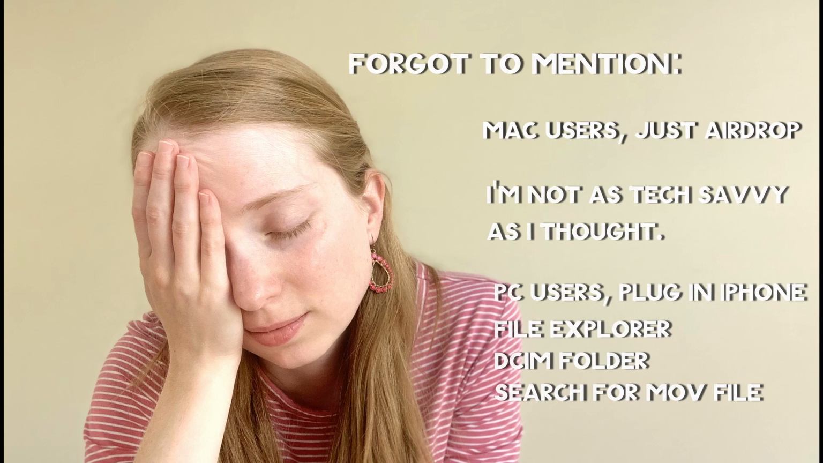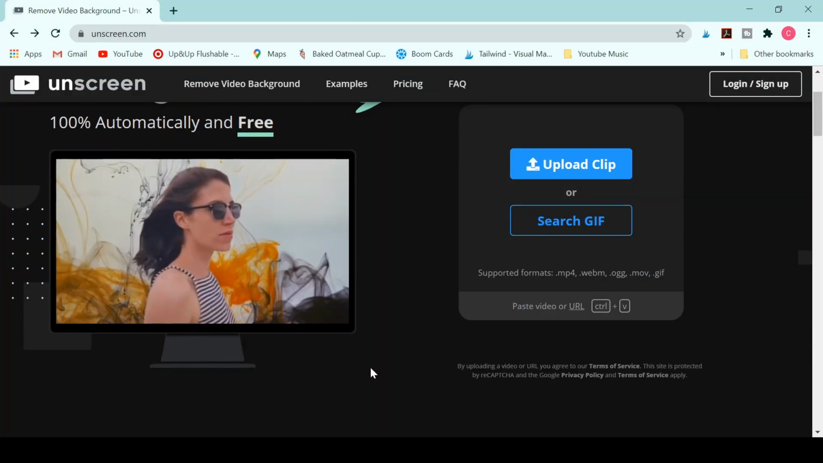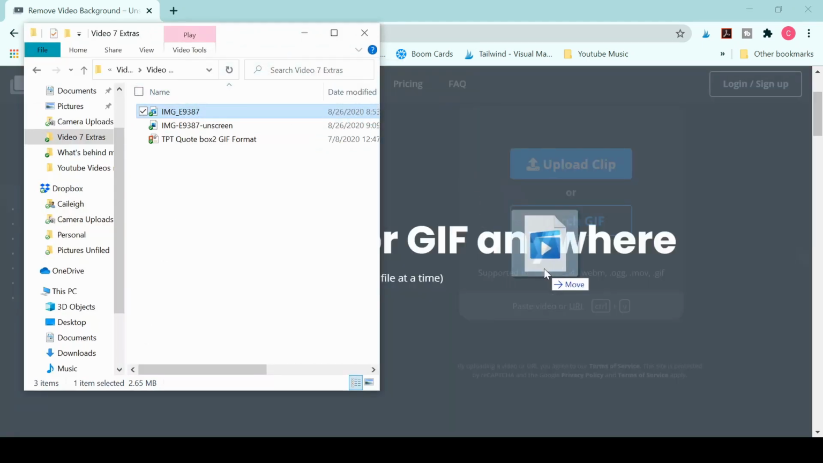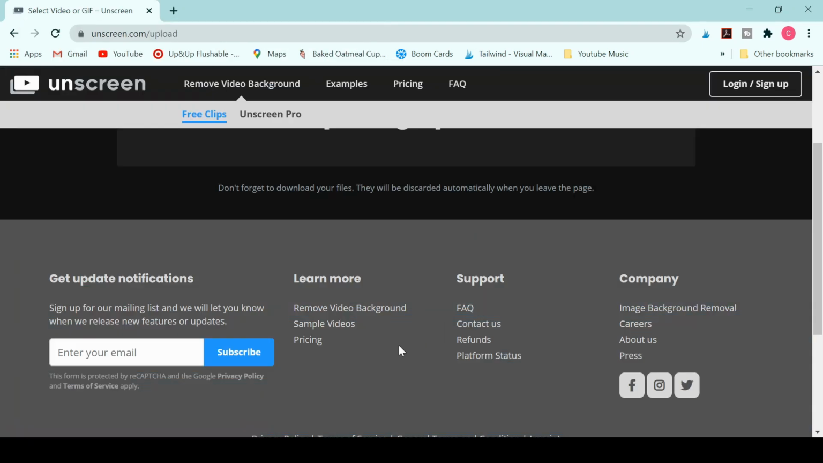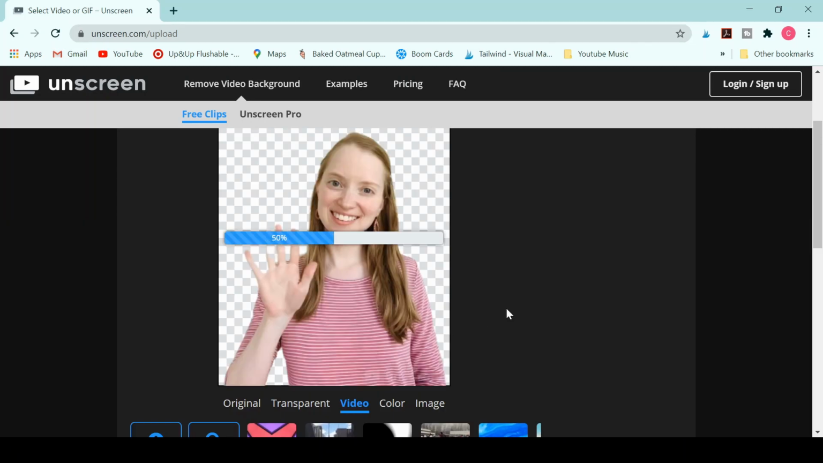Oh, technology. Okay, so the next step that you're going to want to do is you're going to take that said video and drag it into unscreen.com. I'm going to wait a few seconds because it's going to take a little bit for it to take out the background and all that stuff.